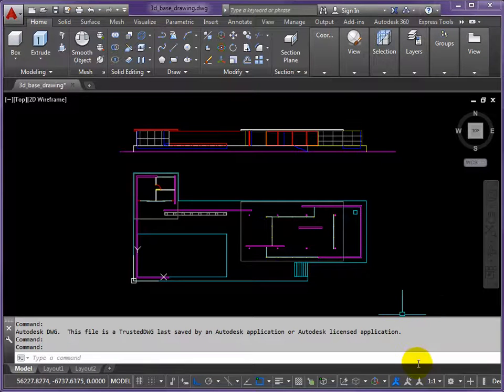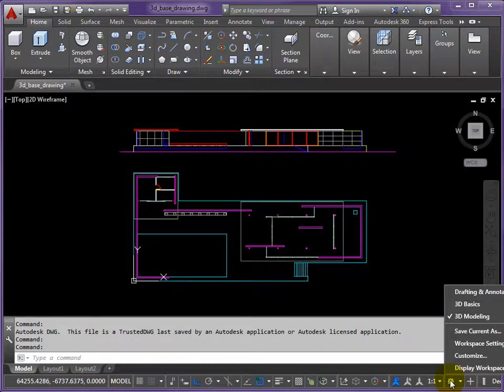When you're working in 3D, you also need to make sure you're in the 3D modeling environment, and you do that by using the Workspace switcher. It's this small cog icon at the bottom, okay, and then choose 3D modeling. Okay, now I'm just going to create a bit more space up here.